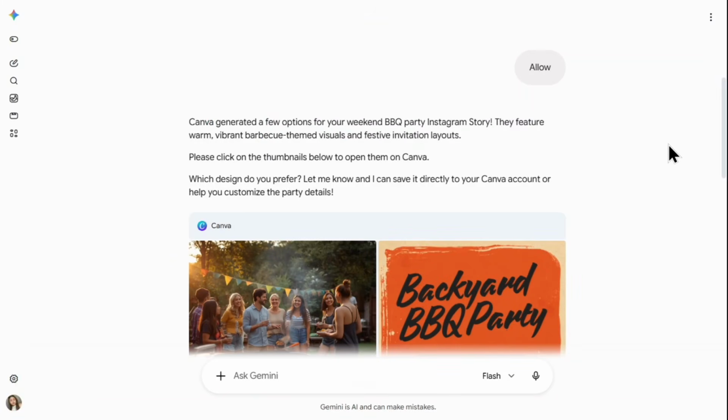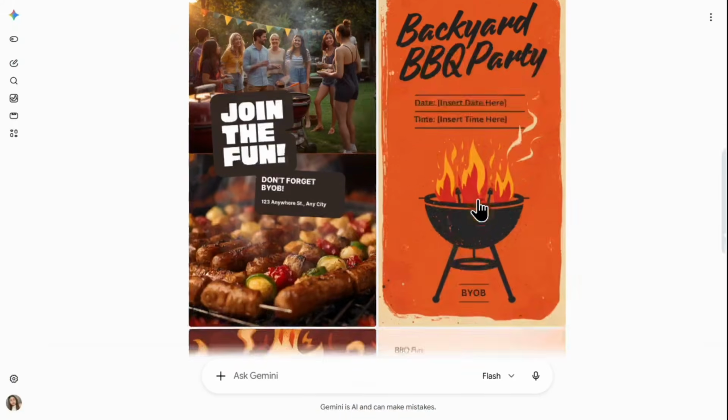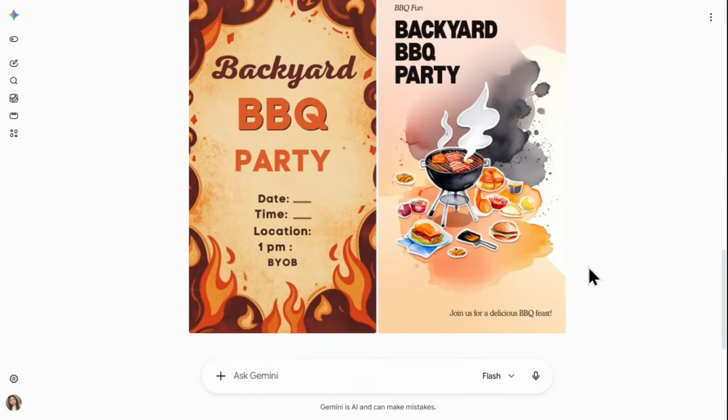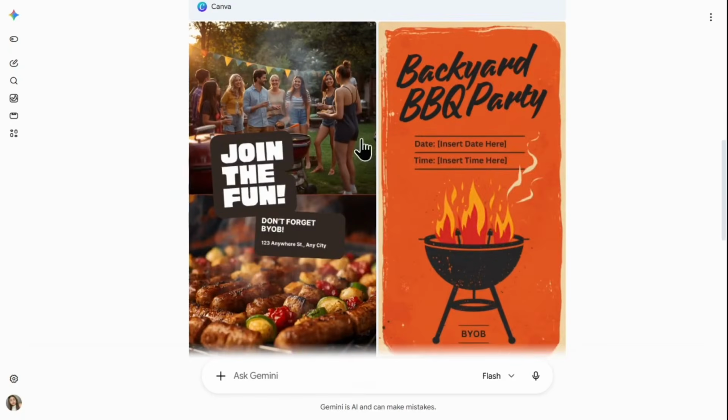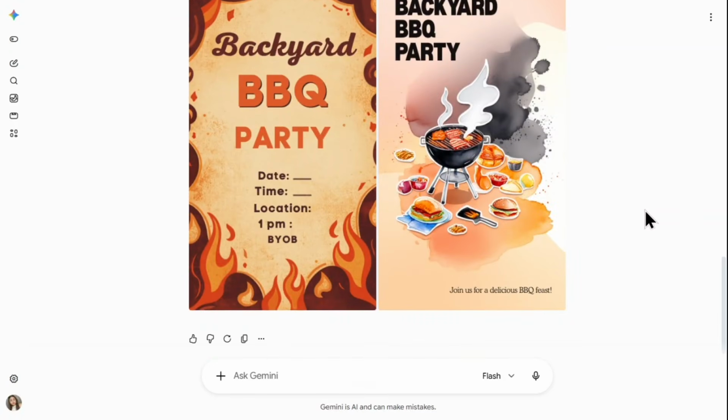Once the generation is complete, Gemini delivers multiple vibrant, barbecue-themed Instagram story templates. I can scroll through the candidate designs to inspect the different layouts and choose the one I like best to open and edit in Canva. And there you have it. That's the complete process of how to connect Gemini to Canva.